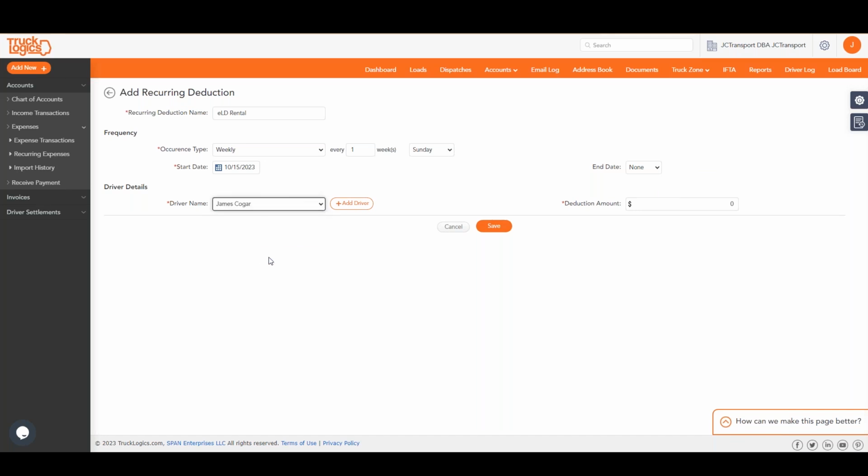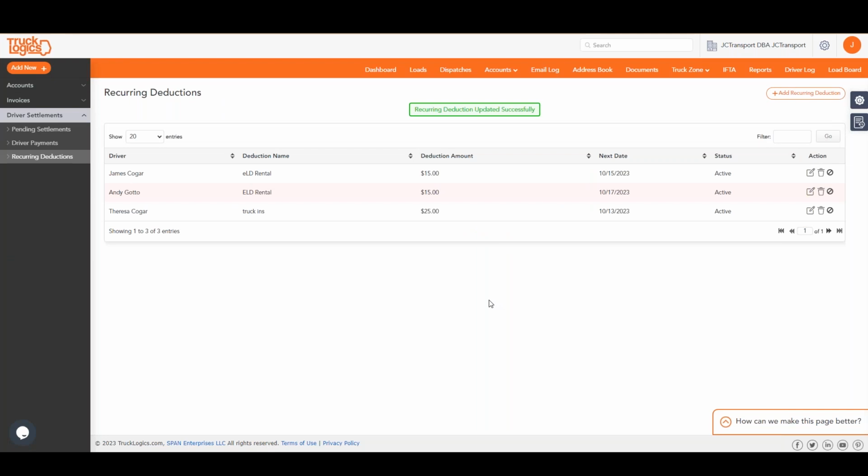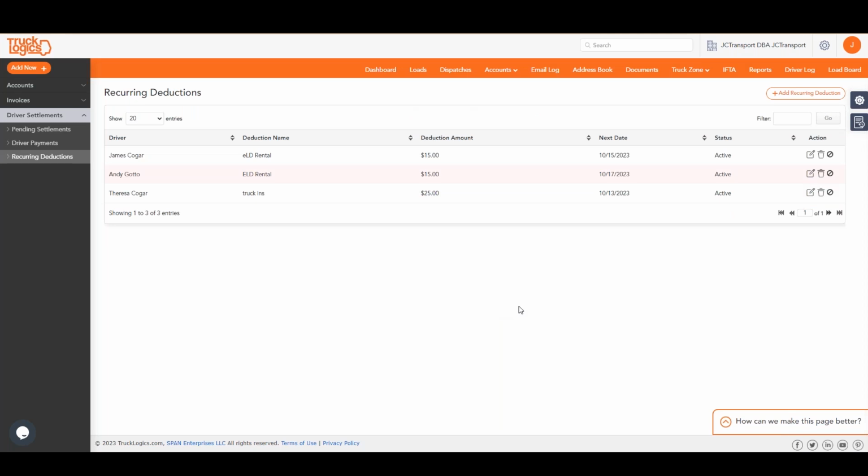Driver's name, James. There I am. And let's say that's $15 a week. And you hit save. Well, there we go. That shows us that when you do a driver settlement, I'll have once a week a $15 fee coming out for my ELD rental.